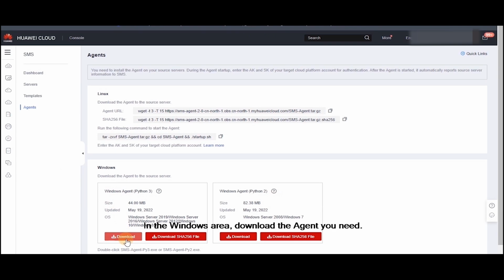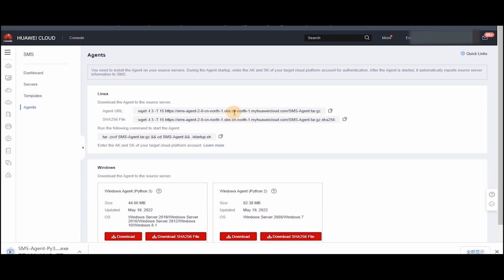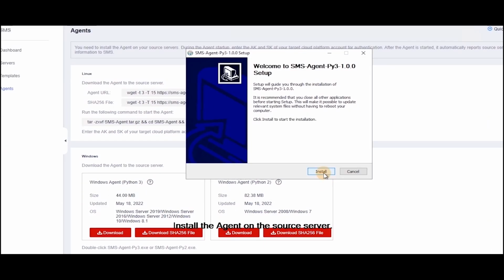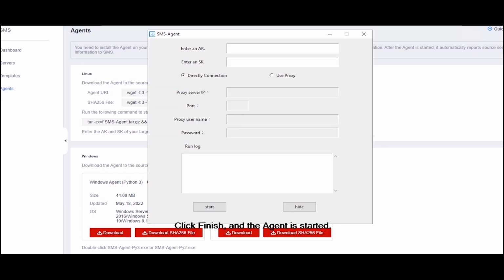In the Windows area, download the agent you need. Read the precautions and click Download to obtain the agent. Install the agent on the source server. Click Finish, and the agent is started.